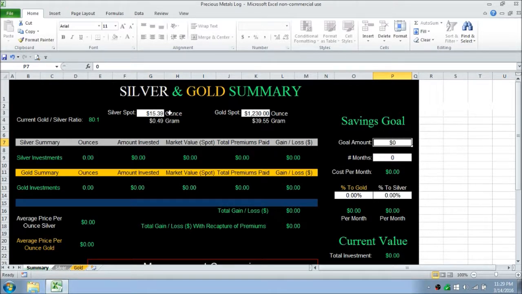At the time I'm making this video, the spot price of silver is $15.39 an ounce, and the spot price of gold is $1,230. When you put these prices in, it automatically calculates the spot price per gram, and it also gives us our gold to silver ratio, which is coming out to 80 to 1. We all know it takes 80 ounces of silver to buy 1 ounce of gold.